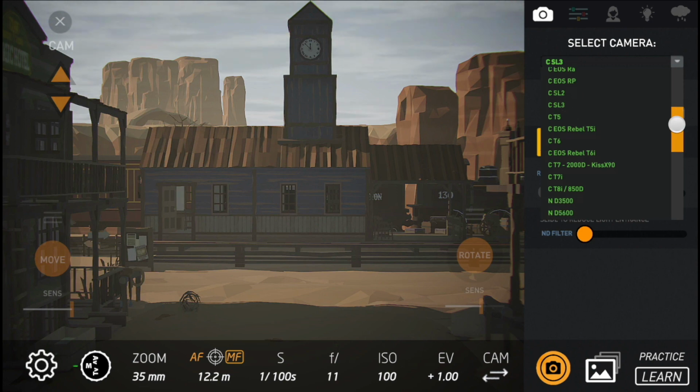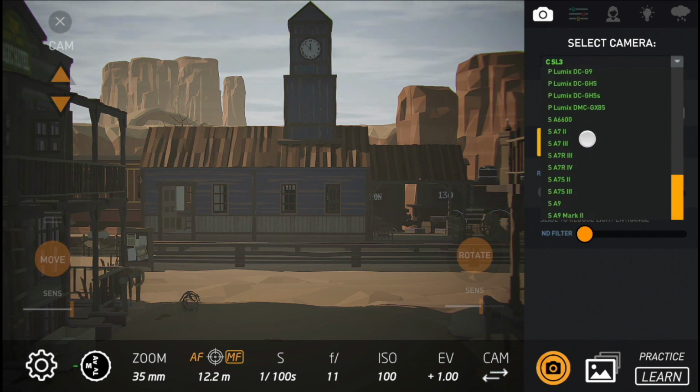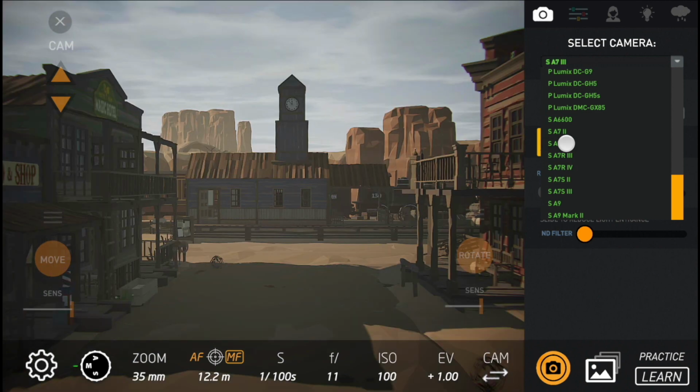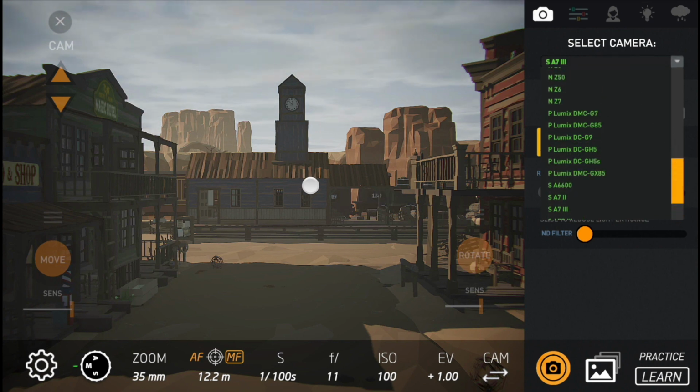If you go again for the, let's say, SA7 III, because it's a full frame camera, this is what you are going to see with this zoom at 35 millimeters. So now you understand that you can have different field of view depending on the crop of the sensor.